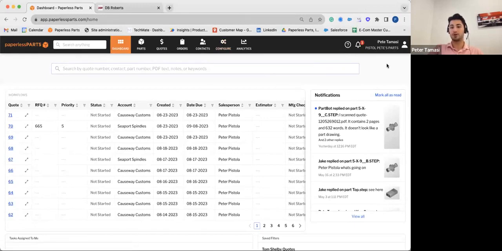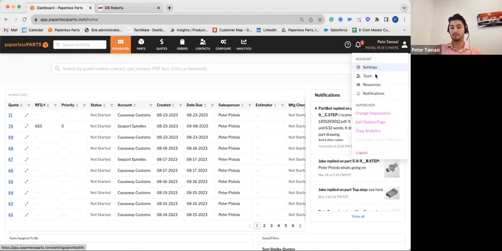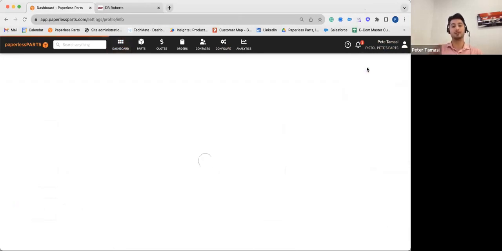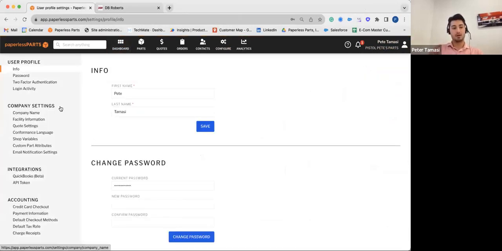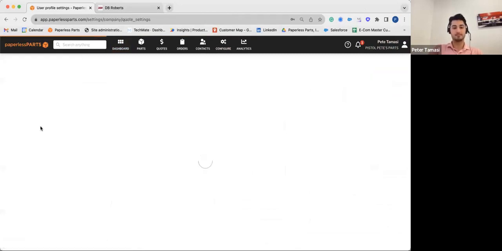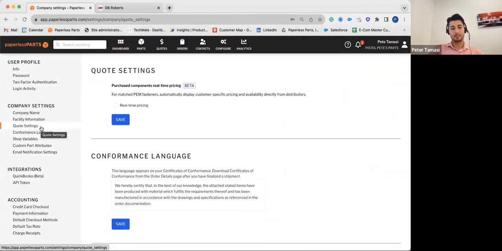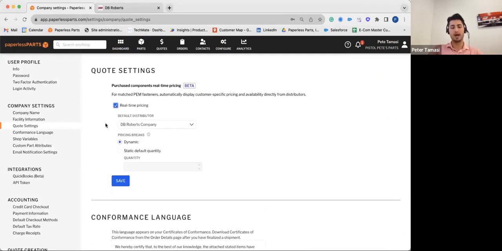So the first thing that we're going to want to do is navigate to our settings. In our settings, we're going to have the ability to turn on this real-time pricing. What we're going to do is navigate to the quote settings on the left-hand side here, and we can see this real-time pricing for PEM fasteners. Now, when we click this checkbox here, we can go ahead and establish how we want to break up this pricing.